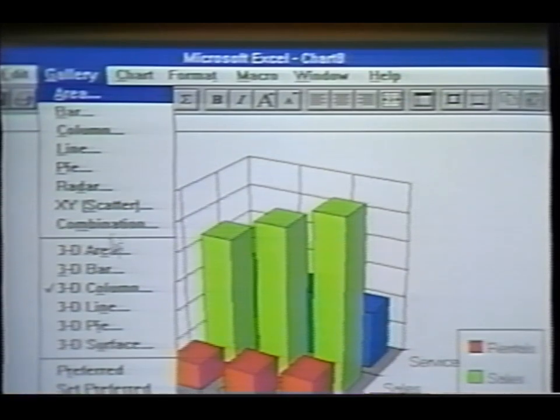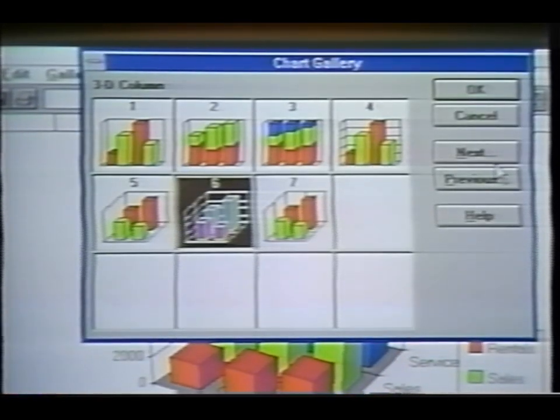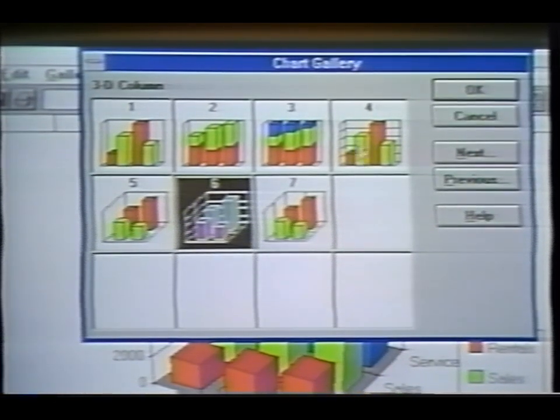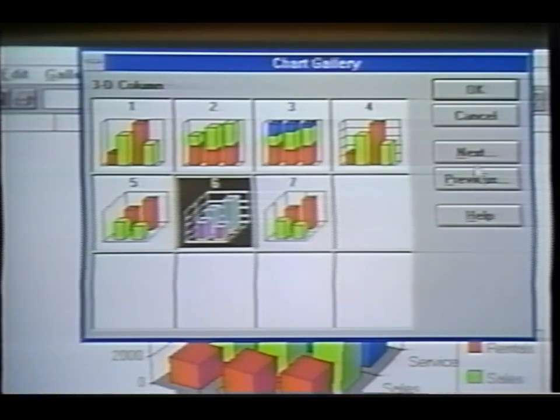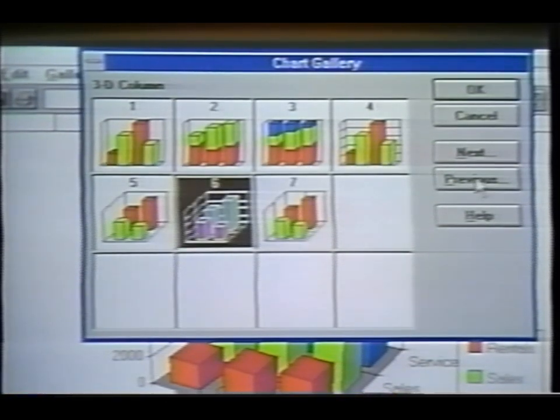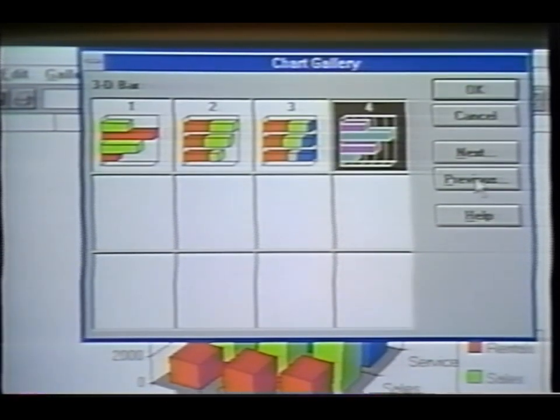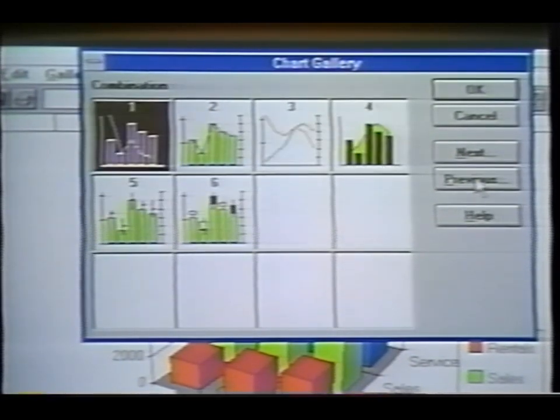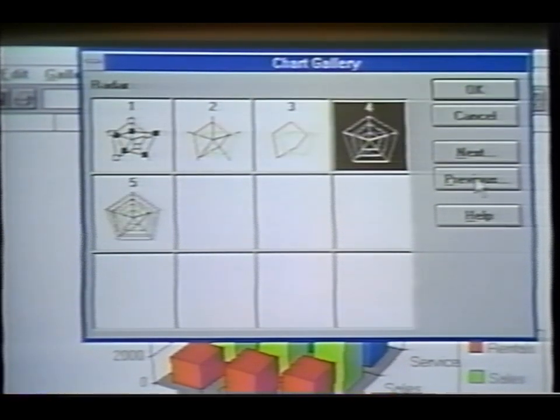In the Gallery menu, if we select any one of the types of charts, in this dialog box, while we're in the dialog box, we can use the Next and Previous buttons to go back and forth between the different kinds of charts in the Gallery menu. Next, we'll choose the next one that was down the list in the Gallery menu. Previous goes back to the previous one. We're going back up through the menu now to the previous types of charts in the Gallery menu.